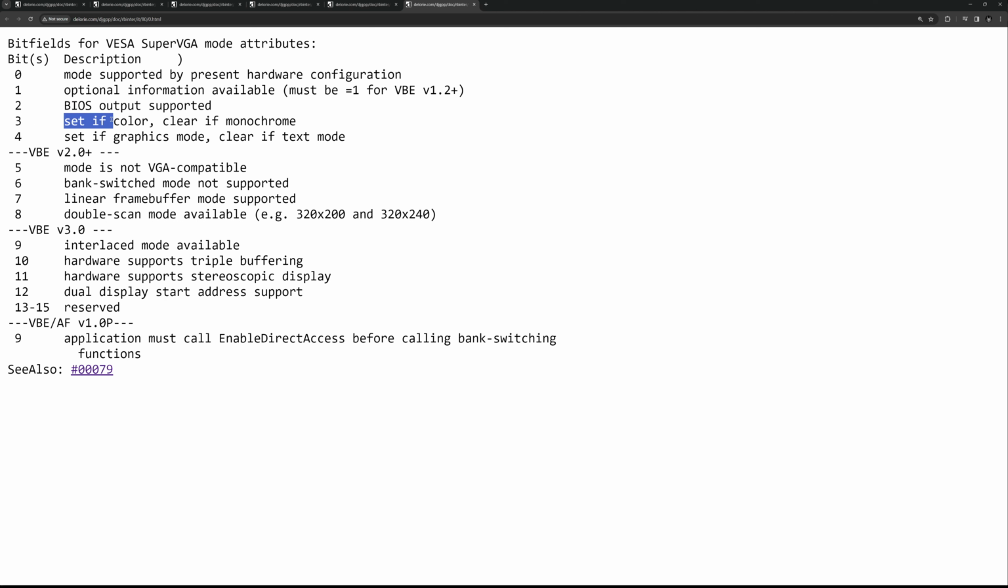Bit 3 is set if this is a color mode, a mode that manages or takes in color information, or it's clear if it's just a monochrome mode. Bit 4 is set if it's a graphics mode, and clear if it's a text mode. And of course, here we are interested in VBE v2.0. Bit 5 is set if the mode is not VGA compatible. We don't really care about that.